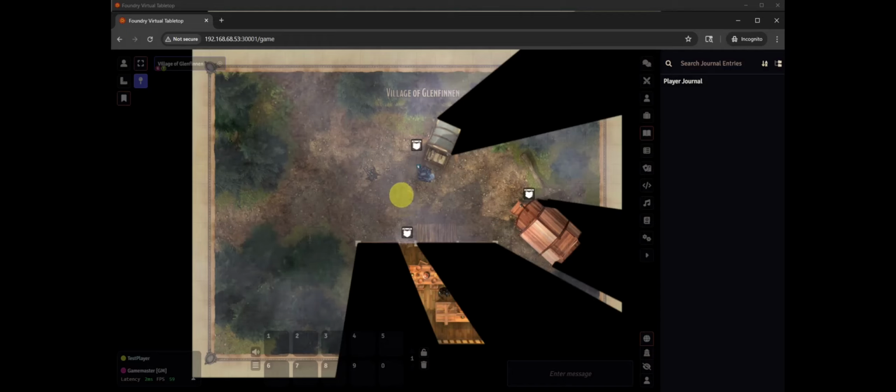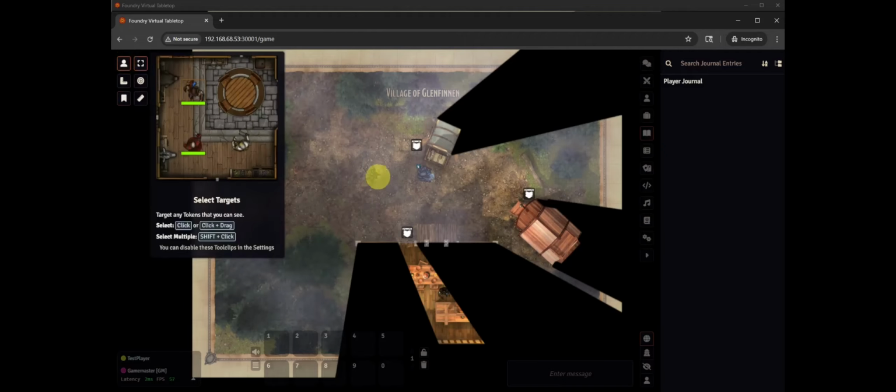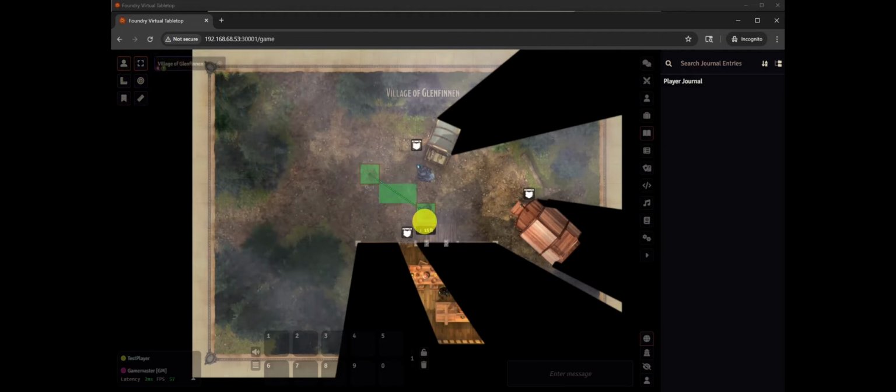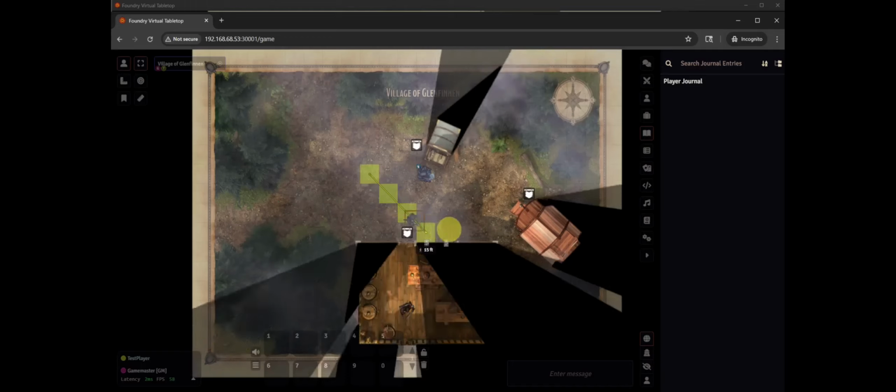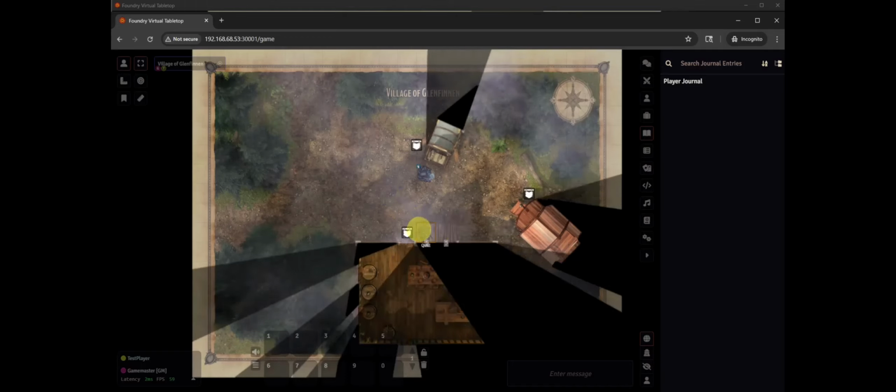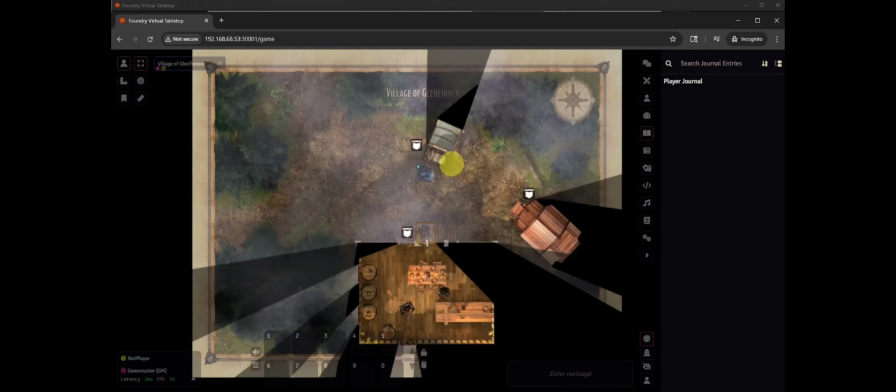I'm here in the player view, and I'm going to go ahead and move toward the inn. I'll go ahead and click and drag. First, I need to select token controls. Click and drag. And here we are at the inn. I'm going to go ahead and open up the door. The music will play. And I can see inside the inn now.